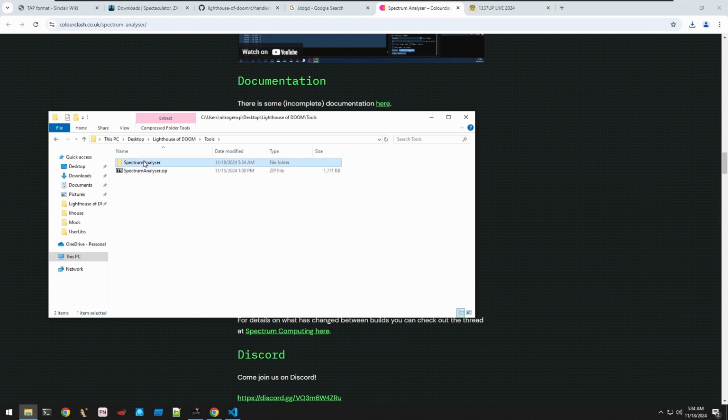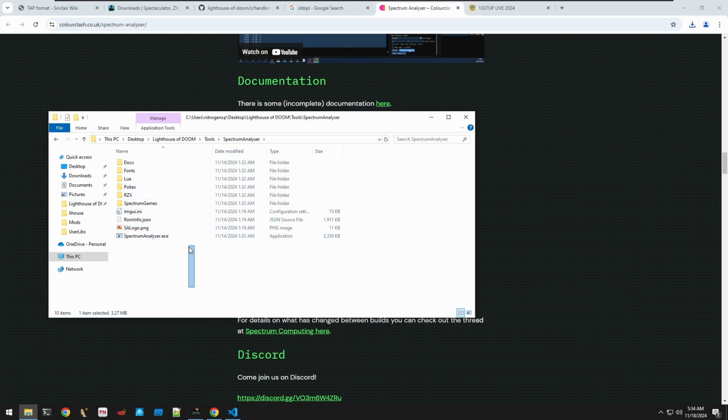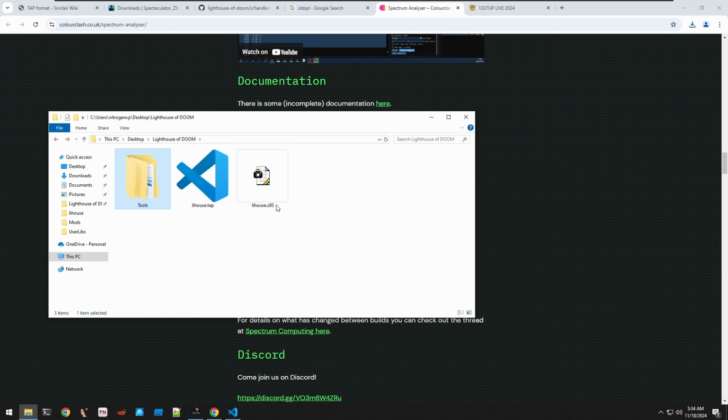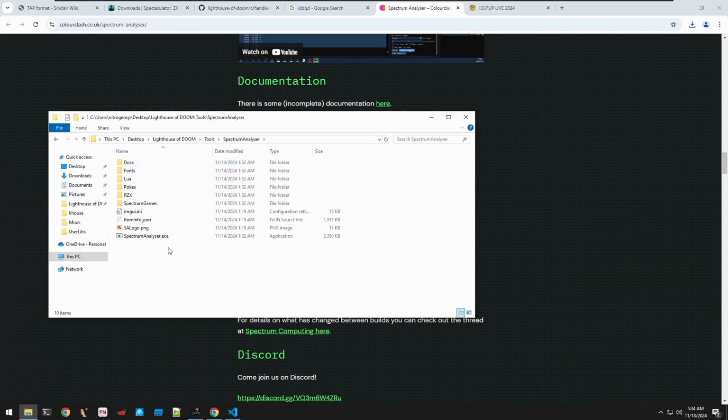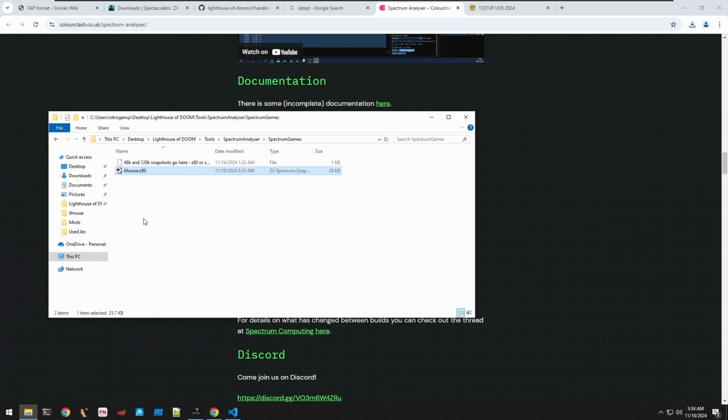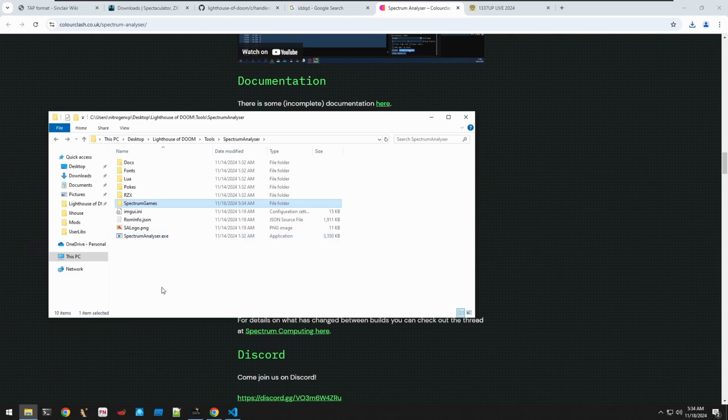So Spectrum Analyzer is now extracted, and now I will go back to the Z80 file, and I will press Ctrl X to cut this file. I will go back to Tools, Spectrum Analyzer, then I will go to Spectrum Games, and then paste it here. So we can see that the Lighthouse.z80 file is now in our Spectrum Analyzer games, and I will run Spectrum Analyzer.exe now.